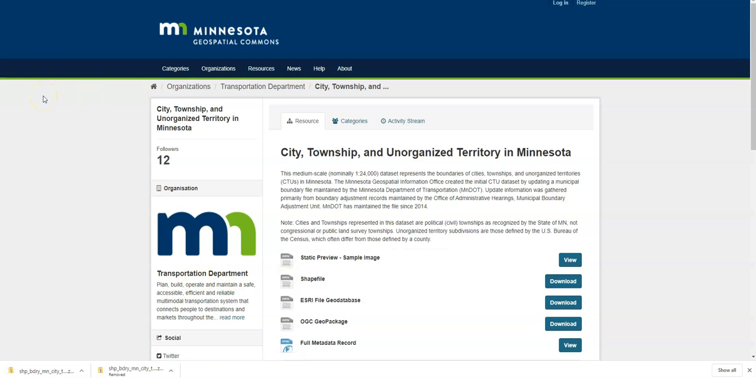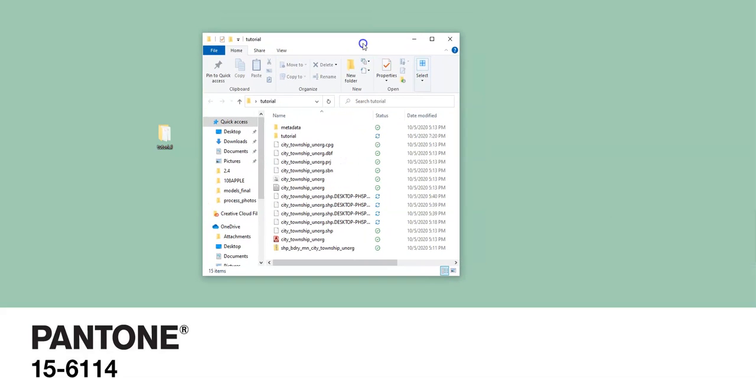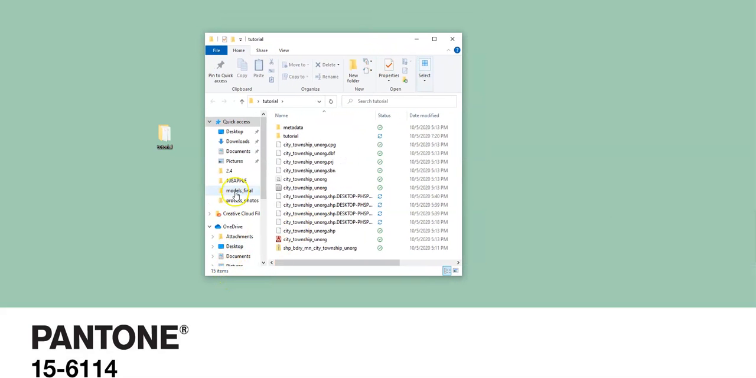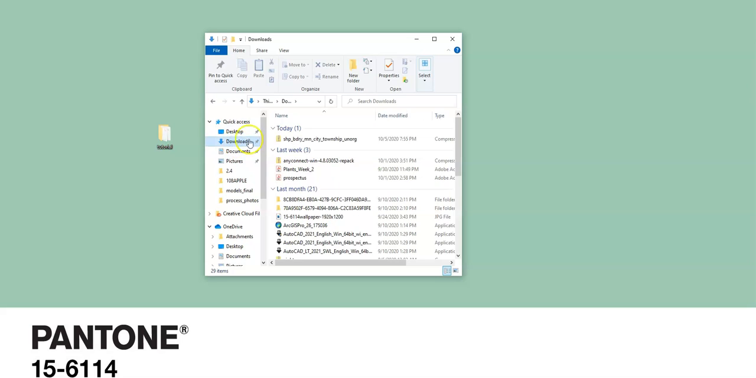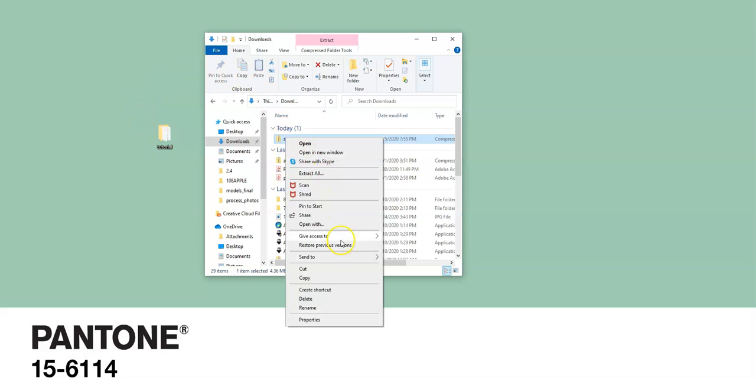In an effort to save time, I have already downloaded this file and I've placed it in this tutorial folder. But if you're having trouble finding it, you can simply just click on Downloads and it will be underneath your recently downloaded files. Make sure to unzip the file by right-clicking and selecting Extract All.